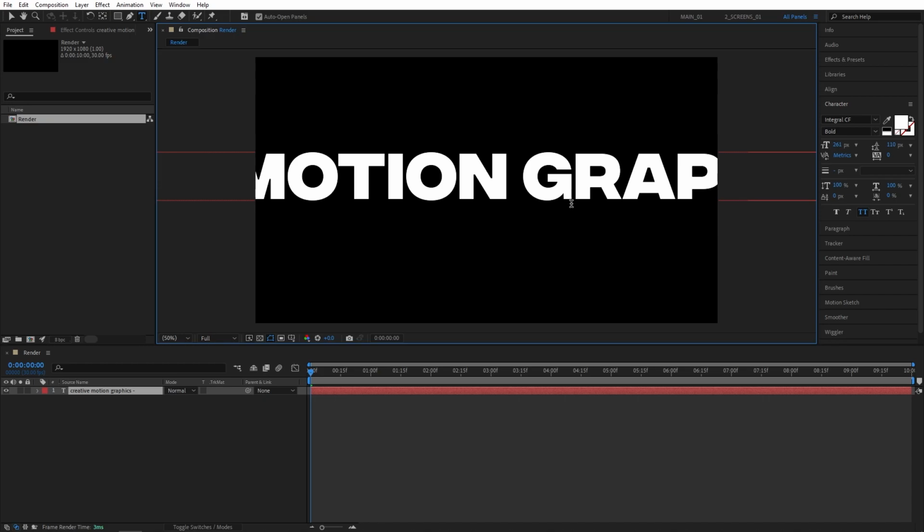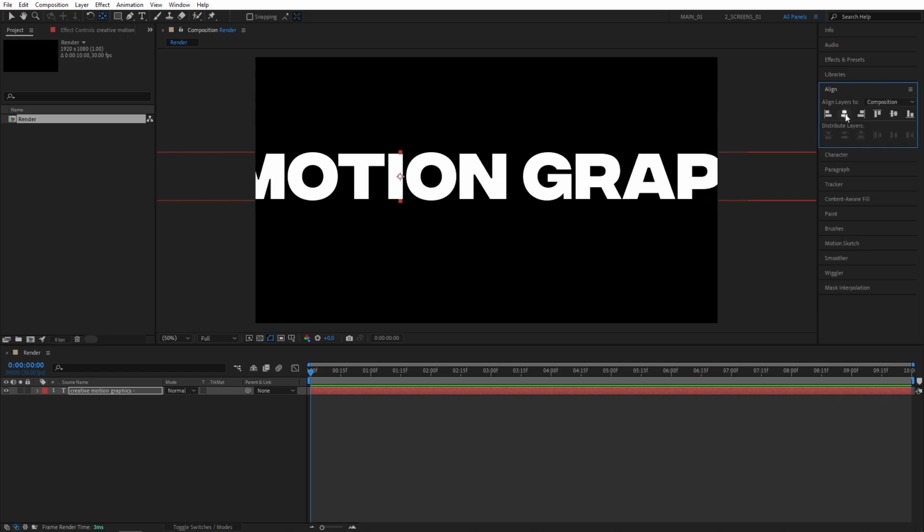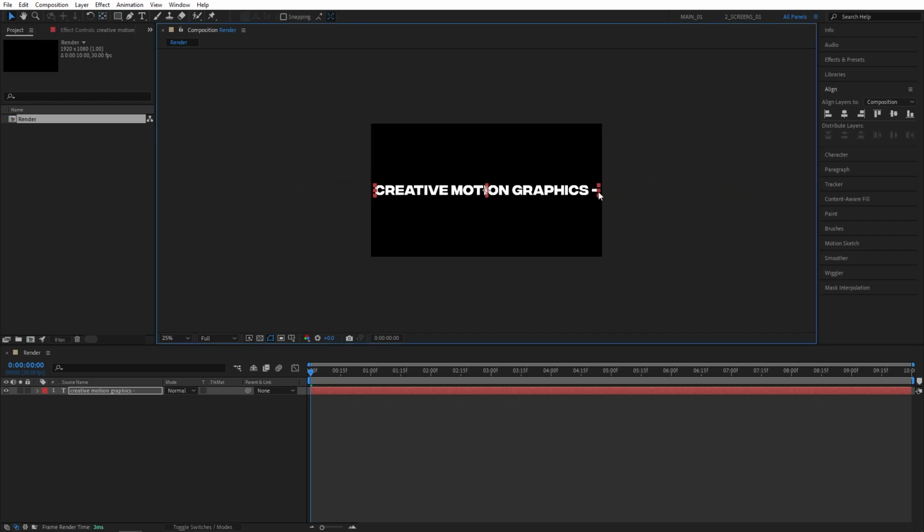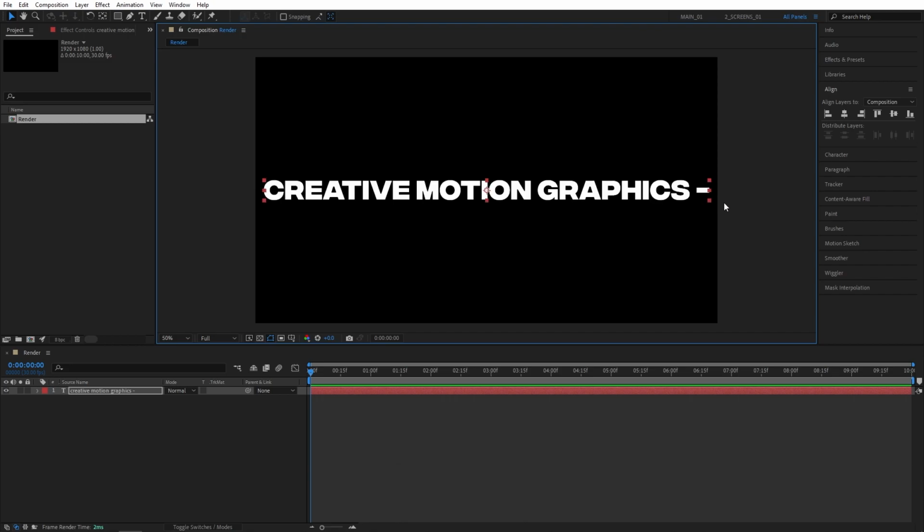sign. After you type the text, hold the Ctrl key and double click the pan behind tool to center the anchor point. Then open the align tab and align the text in the center. Then I'm going to switch back to the selection tool and simply click and drag the corner of the text, holding the Shift key to reduce the scale of the text so it can fit in the composition.